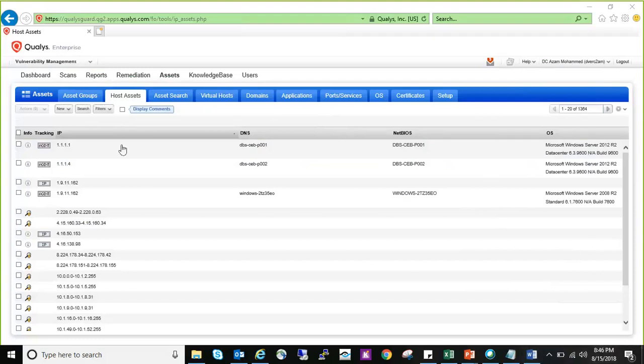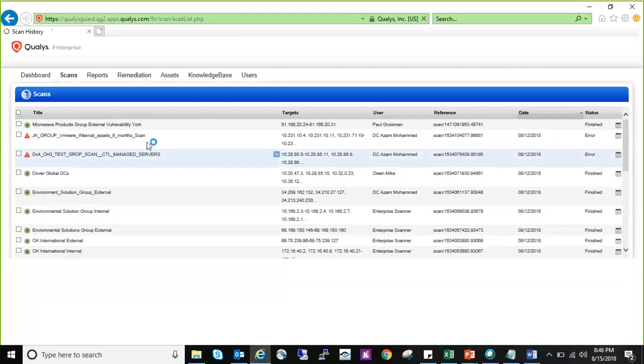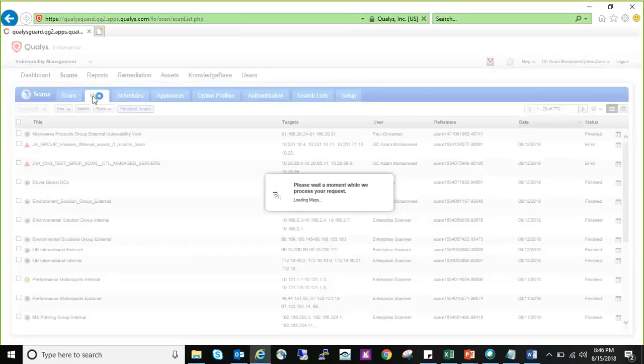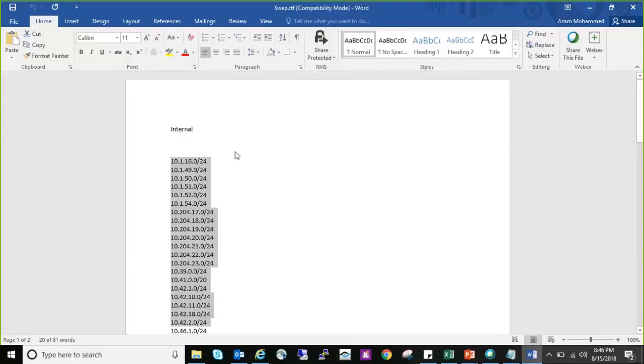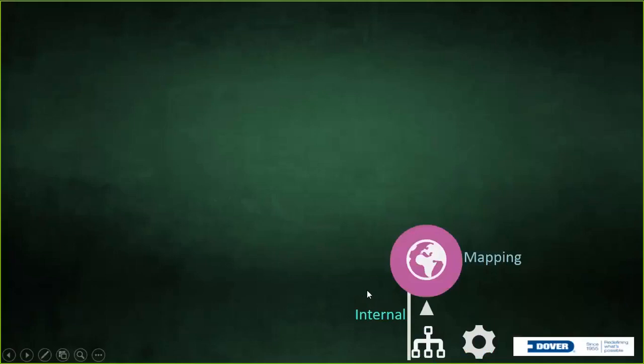Okay, coming back to the topic, you first have to register the IP address into host assets, and that's how Qualys will know, okay, this is registered and I can scan these IP addresses. So now you're registered. Let's go to mapping directly. You got the IP addresses, and you registered them into host assets in Qualys. Now all the IP addresses that you have are registered. Perfect. Now the next step is mapping.